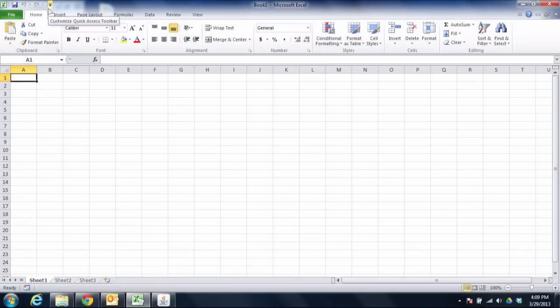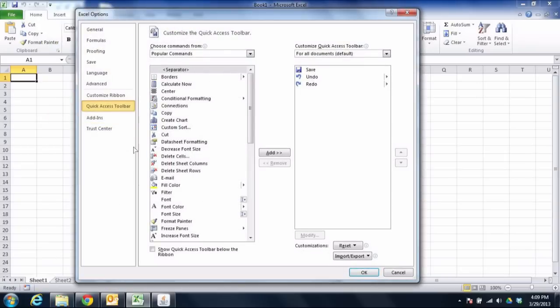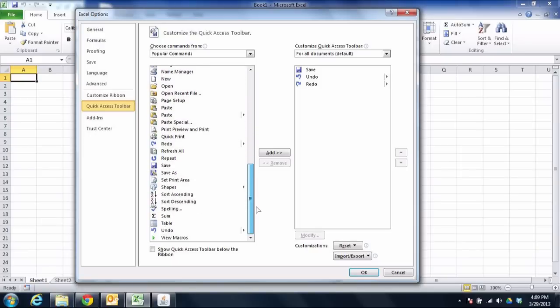Now, if you can't find your tool in either of those two ways, click the drop-down menu and choose More Commands, which is the second from the bottom. On the left-hand side of the screen are things that could be added to the Quick Access Toolbar, and on the right is the Quick Access Toolbar itself. The Add button in the middle allows you to move things from the left side to the right side.